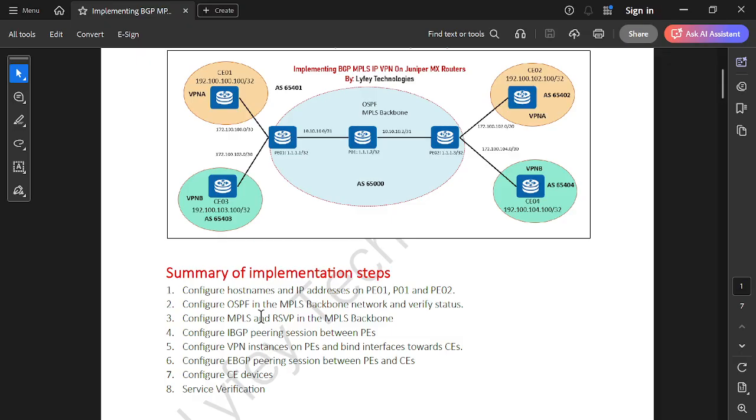And then once we've done the VPN instances on the PEs, we need to bind the interfaces towards the customers on the respective VPN instances. So for example, CE01, the interface connecting to PE01 will be bound to VPN A, and for CE03, we need to bind the interface connecting to CE03 to VPN B.